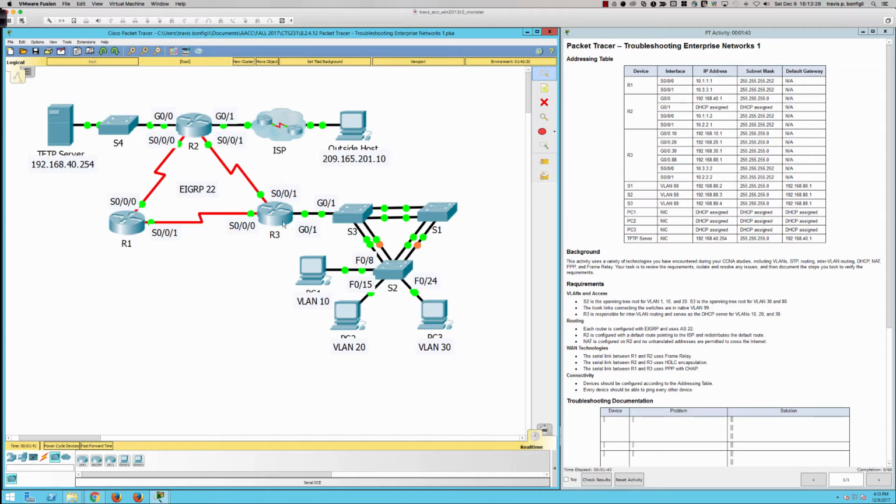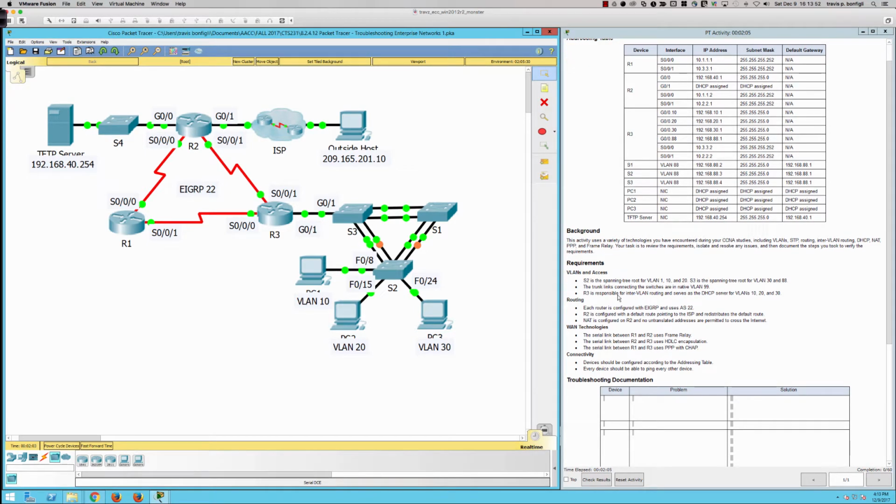You can see that this is very similar to the skills integration challenge topology that we were working with earlier, with the sales, admin, production, and then we had the triangle of switches with probably a router on a stick configuration here going to router 3 with some outside hosts. So let's take a look here. We've got our addressing table, so let's go ahead and dive right in.